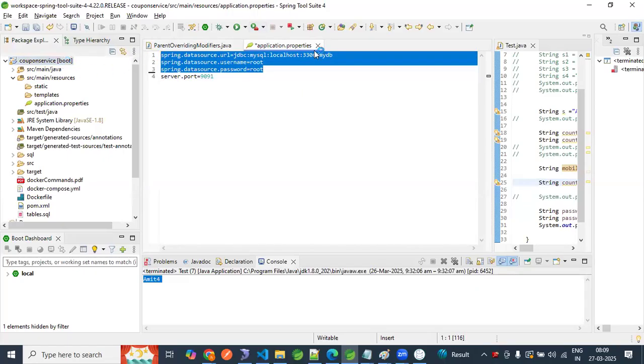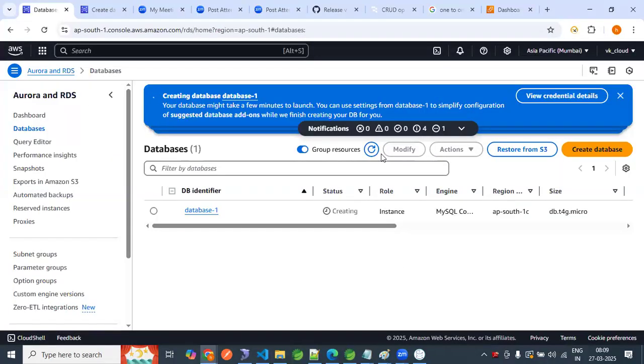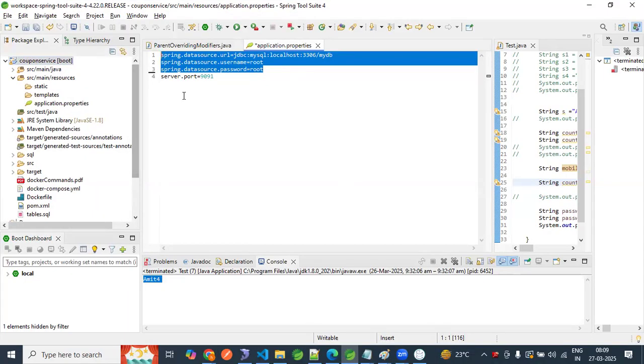From code we are connecting to the database. So these URLs we have to configure. Okay, I am showing this because the database is not yet created. It is just creating. It will take time. So meanwhile I am trying to explain one additional thing.